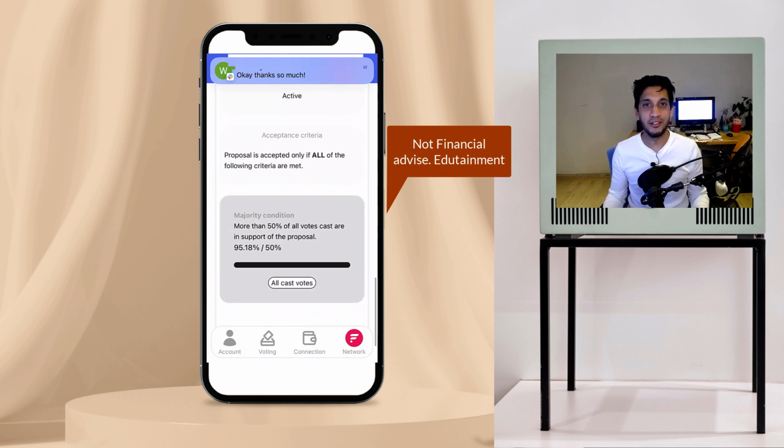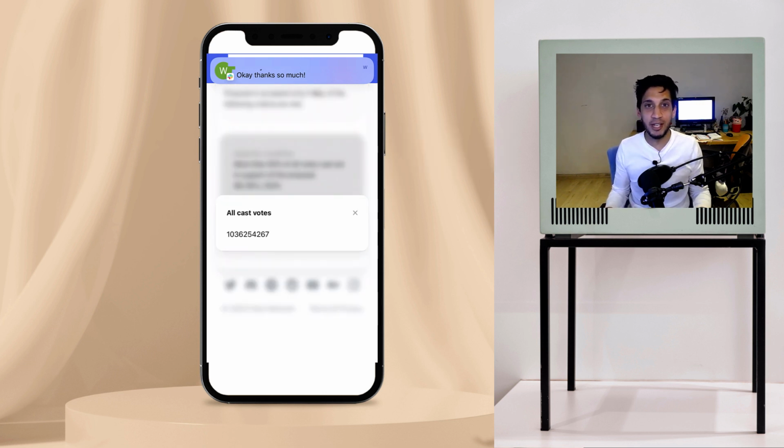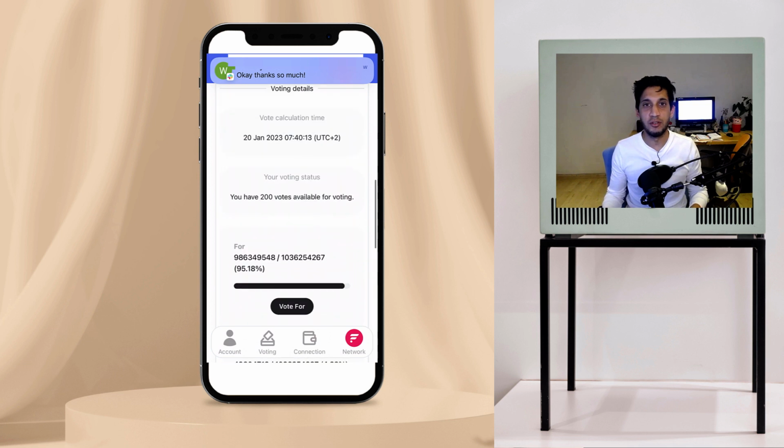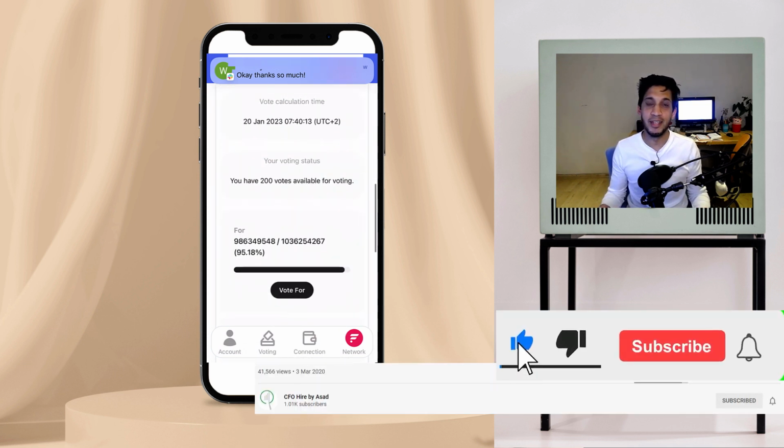So let me cast my vote. I know it's supposed to be maybe a secret ballot, but yeah, I've got 200 coins. Let me just show you how to do it. I've cast my vote for, and I'm done.